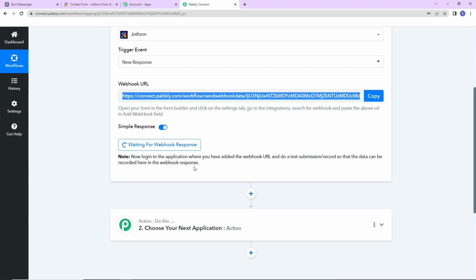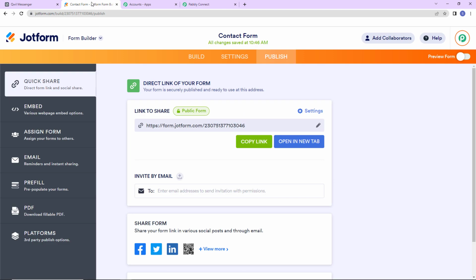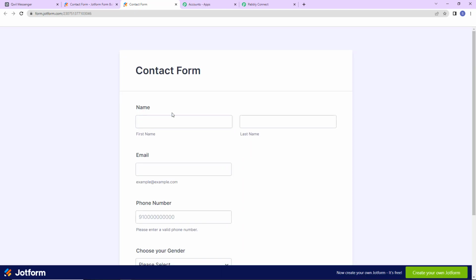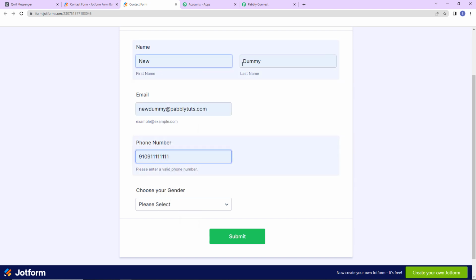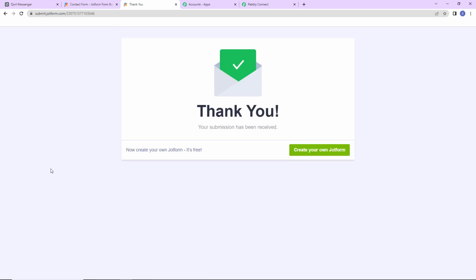Now this is just a test case where I'm just going to see whether Jotform and Pabbly Connect are properly integrated or not. So I'm going to take you back to the form. Let's copy this link or open this in a new tab. Okay, now let's fill up the form. So here the name is new, the surname is dummy, then we have the email address newdummy@pabblytudes.com, then we have the phone number and then let's say the gender is male. Let's click on submit. So our form has been submitted, taking you back to Pabbly Connect.